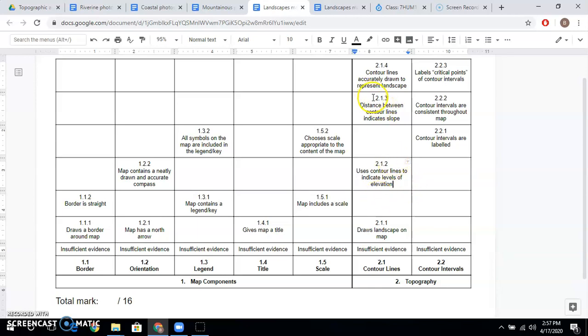The next level up is that the distance between your contour lines indicates slope. So as we've already learnt, when contour lines are closer together, that shows us that that part of the map is much steeper. If contour lines are further apart, that tells us that it's not as steep, it's more of a shallow incline. So distance between contour lines indicates the slope on your map.